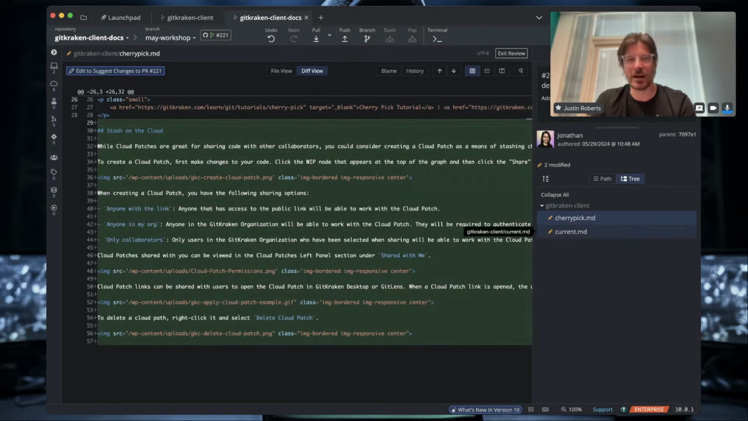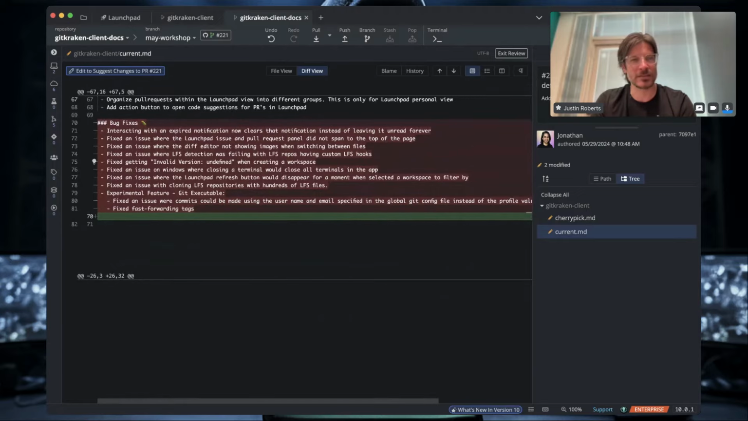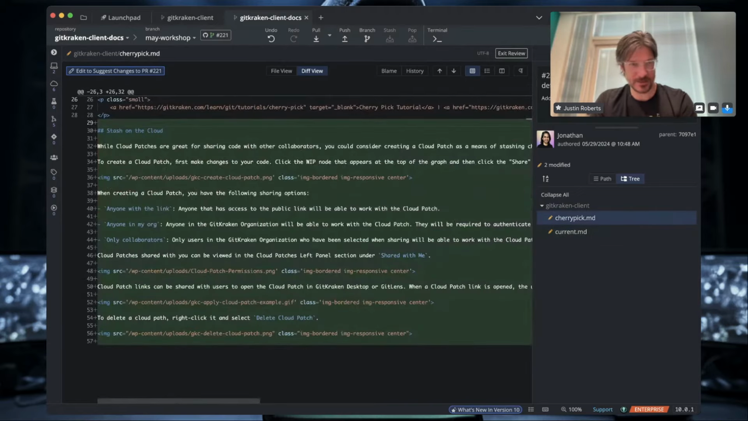So I can click through these files and review them. It's okay, looks like he removed some information about bug fixes. And then he wrote something here about stashing on the cloud, but something that I noticed is that he wrote it in this cherry pick file. So really this should be in our stashing file. So I'm going to suggest that he change this.